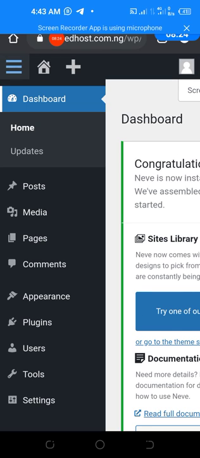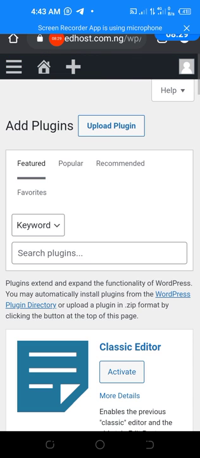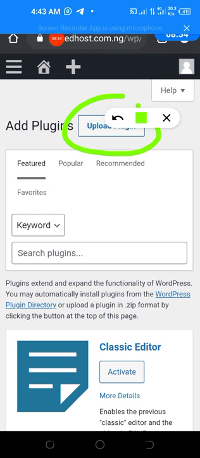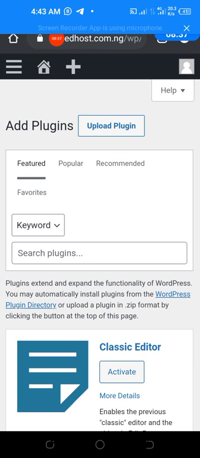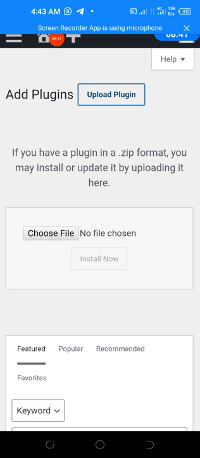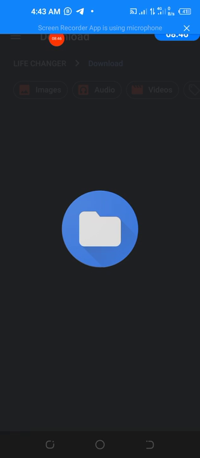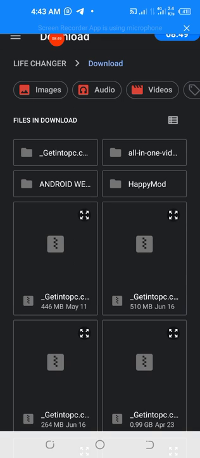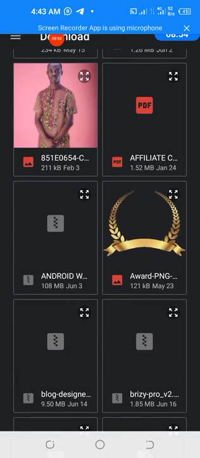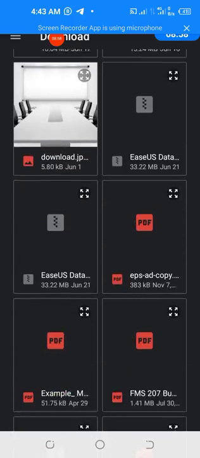Come back to plugins, click on add new, then click on upload plugin. After you have downloaded the plugin, click on upload, click on choose file. Once you choose file, go to where the plugin you downloaded is. Mine will be under downloads. The name of that plugin, I will tell you. You will see it in the video. But just go to where the plugin is and search for the plugin that you downloaded.